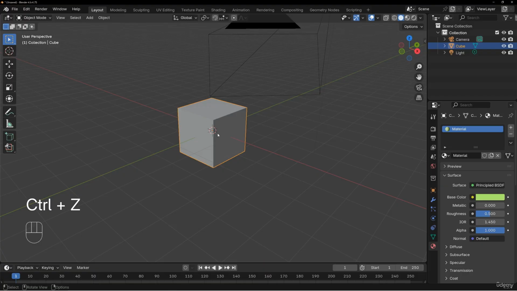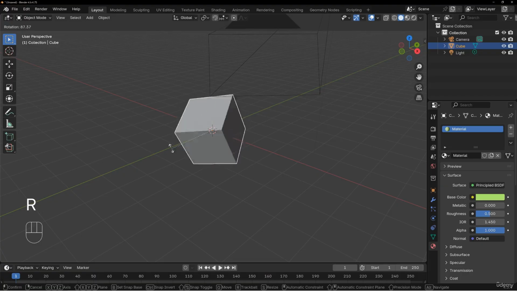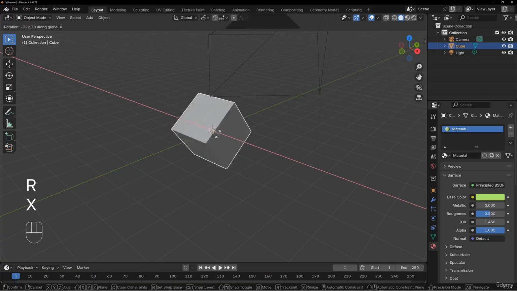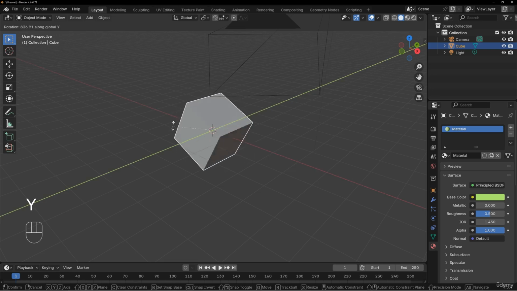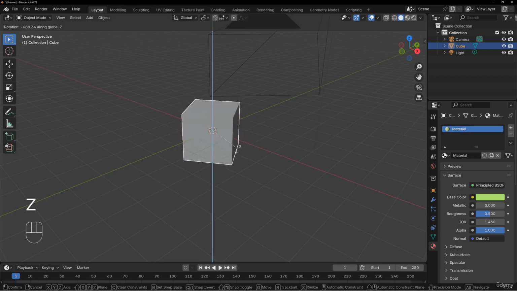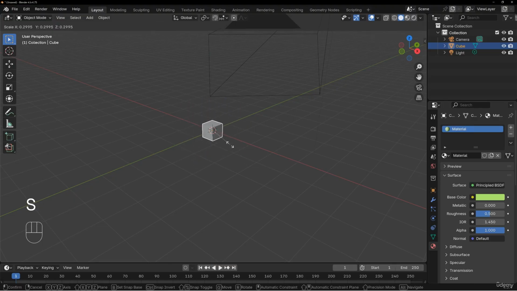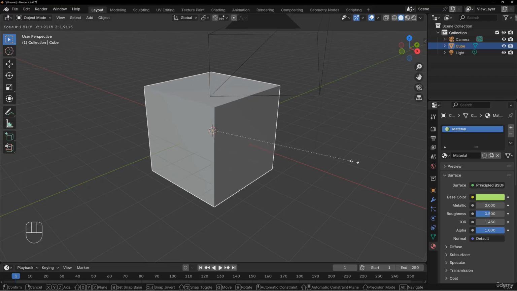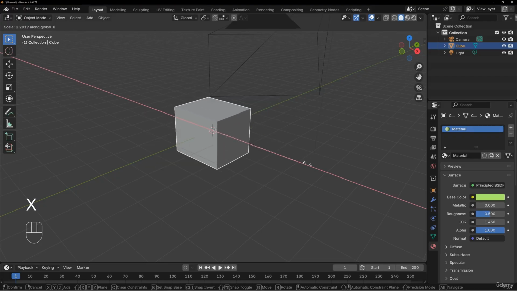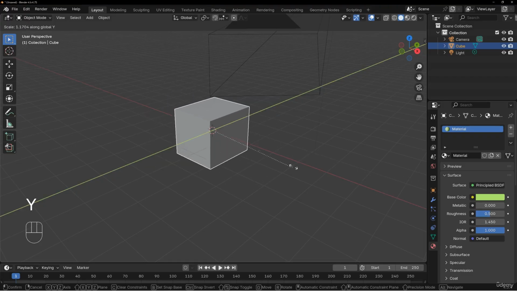Press R to rotate selected items. Just like with the Move command, you can follow it with X, Y, or Z to rotate around a specific axis. Press S to scale. That's making things bigger or smaller. Again, you can add X, Y, or Z to scale along just one axis.